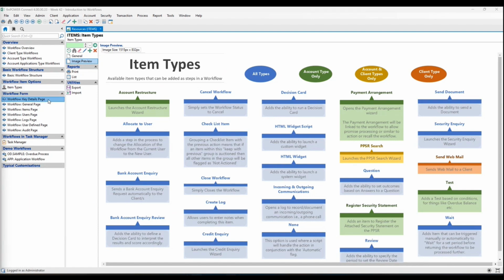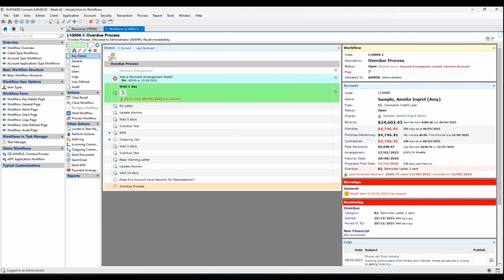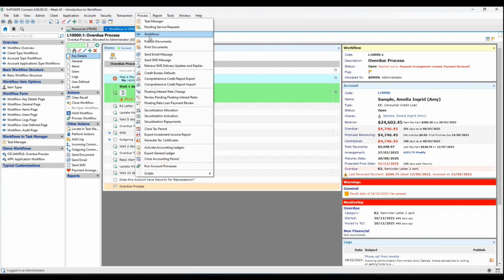Right, moving along to the workflow form itself, which is one of the areas a user can work a workflow. Opening the workflow form from the record they're attached to is one way to get to it, or going to the process menu and going to workflows.